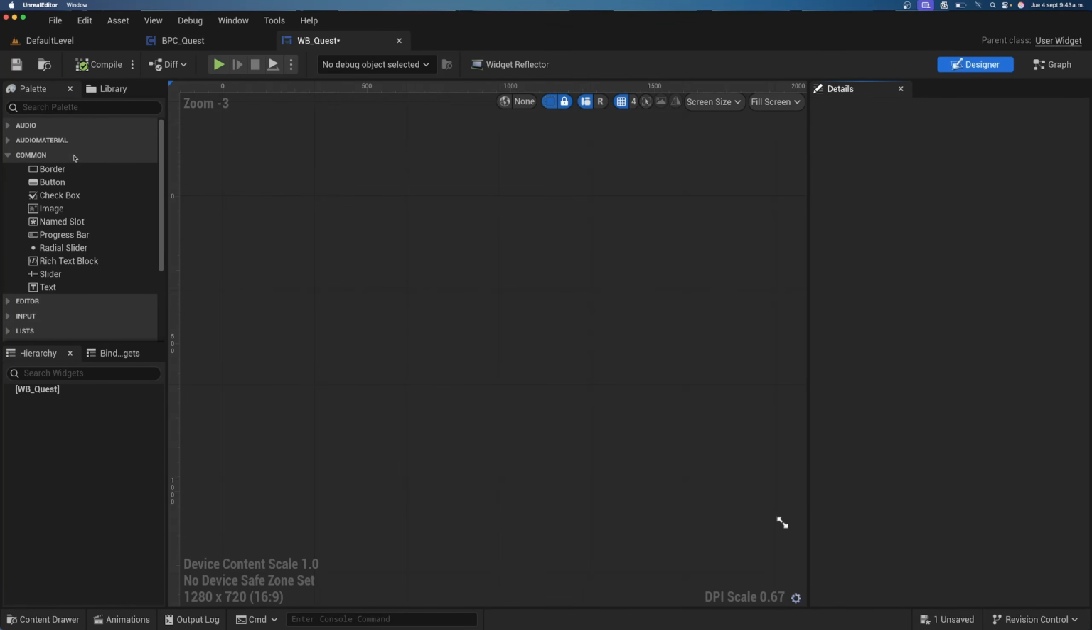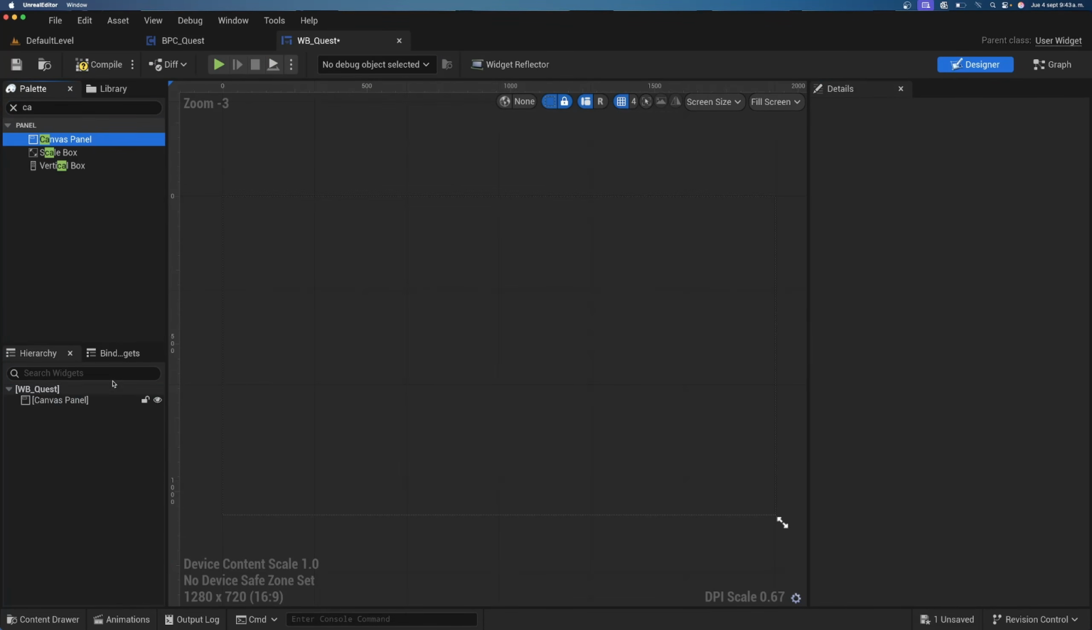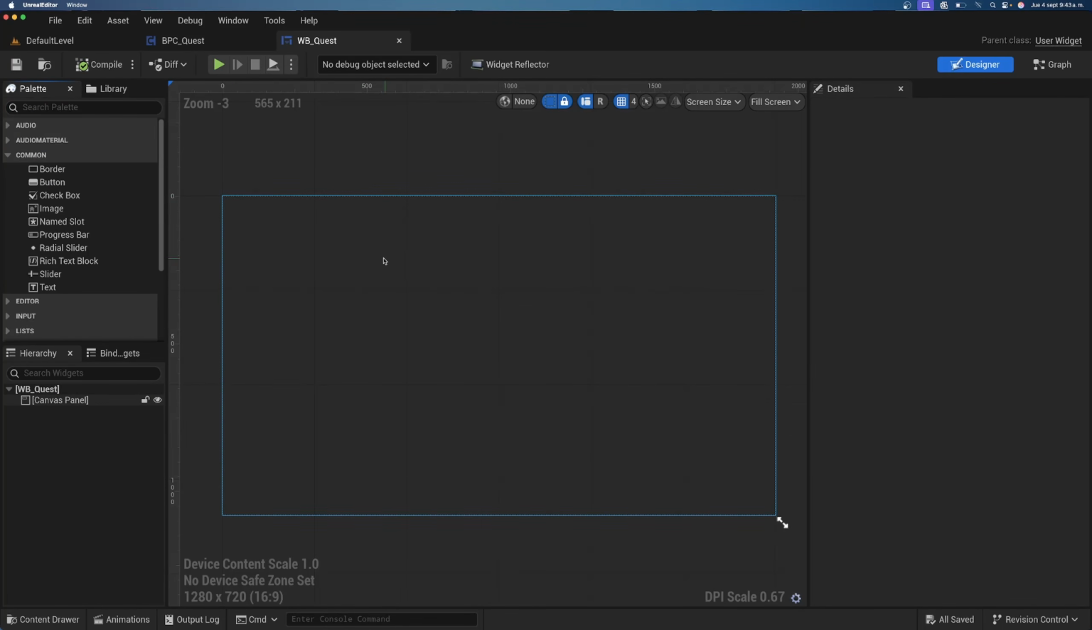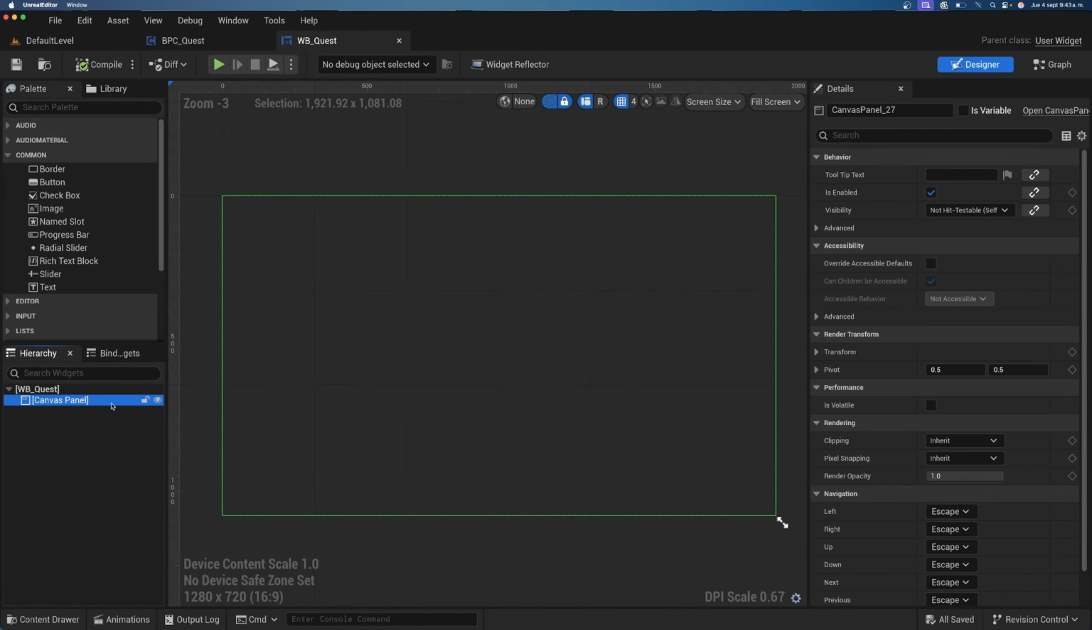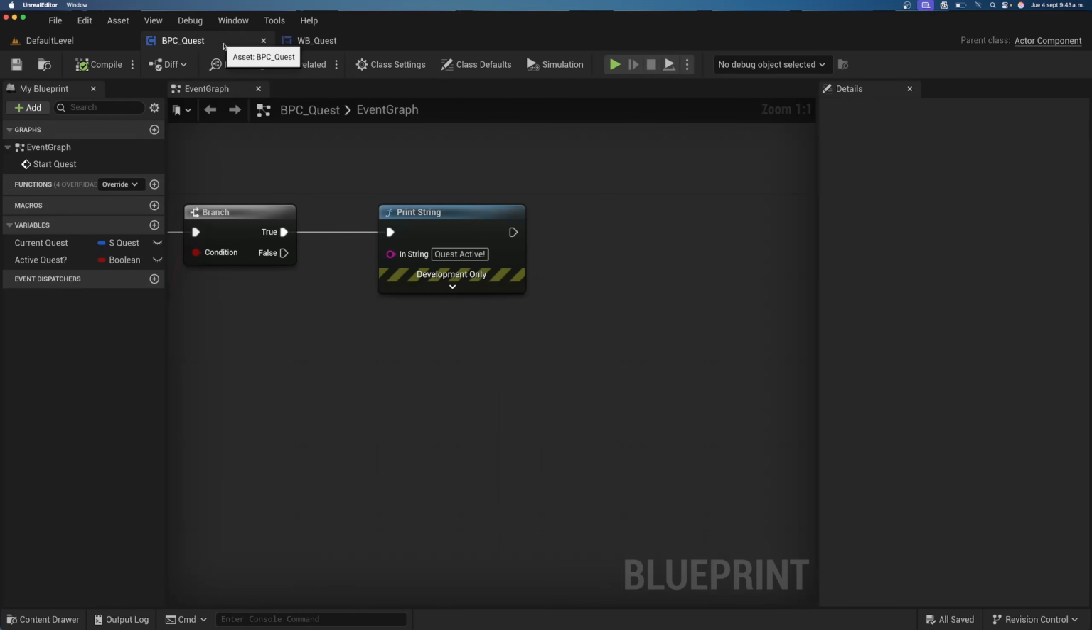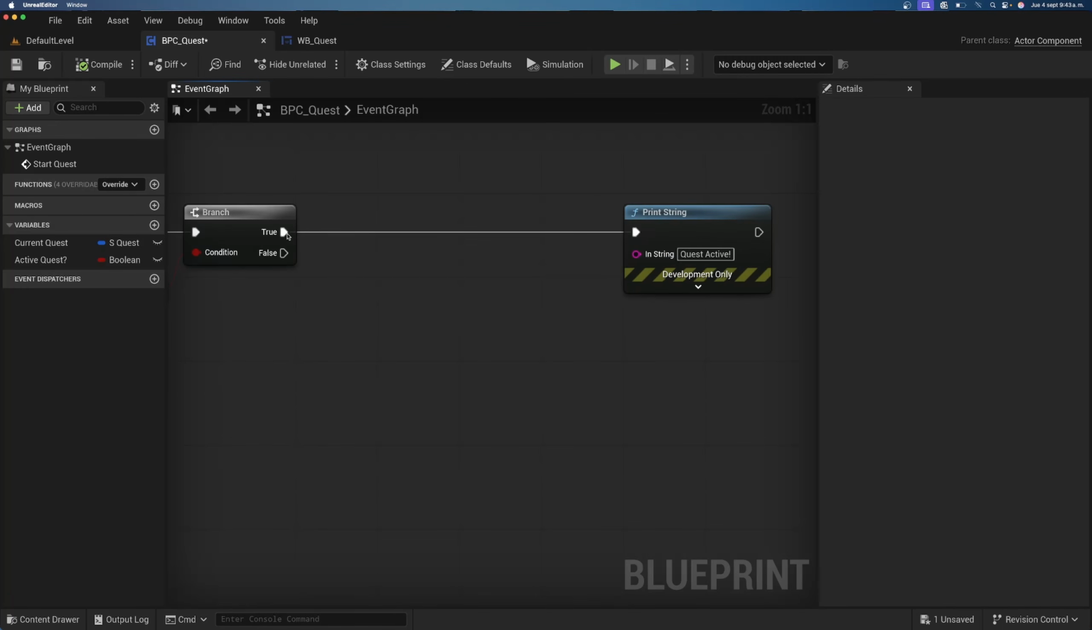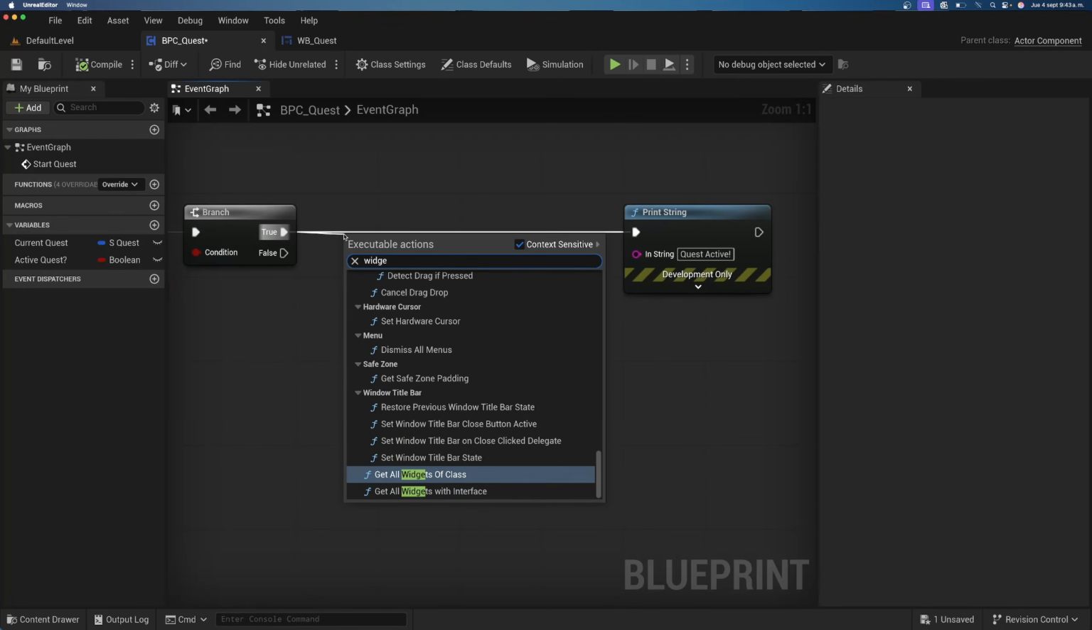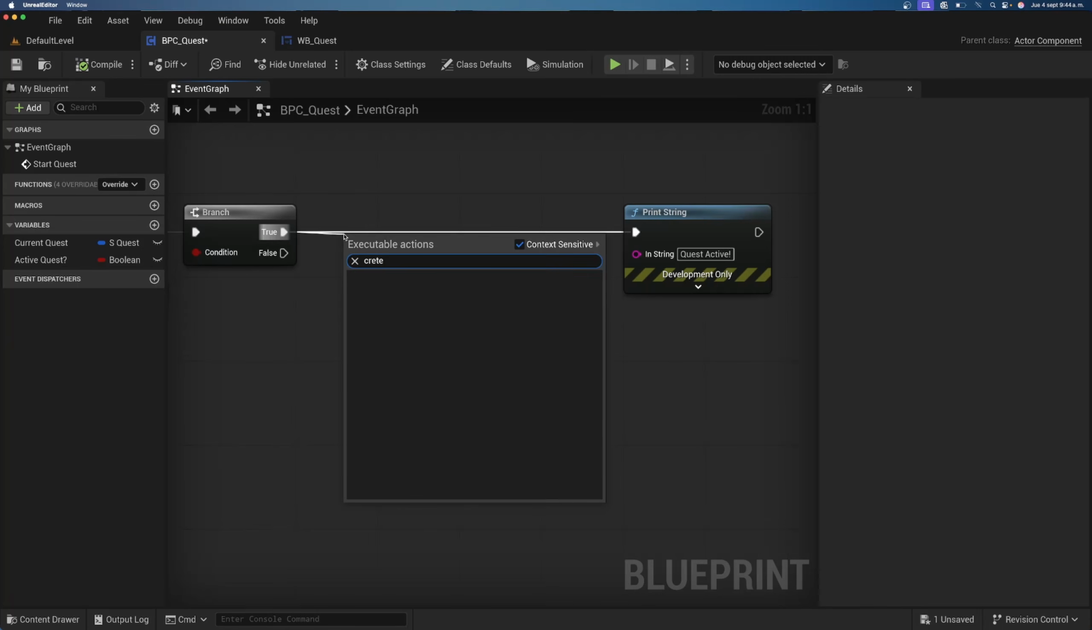Okay, perfect. So in here, I'm going to make it very simple for now. Just add a canvas panel, and that's it. Okay, I'm going to customize the UI a bit later. Let's just leave it already. And by the way, the canvas panel is basically the screen. So now we will be able to add things as if this was the screen. Perfect. Going back into our BPC quest, before doing the print, let's just do a create widget.